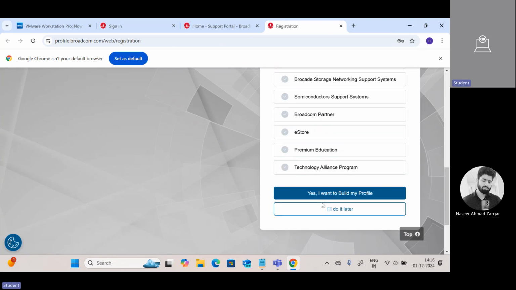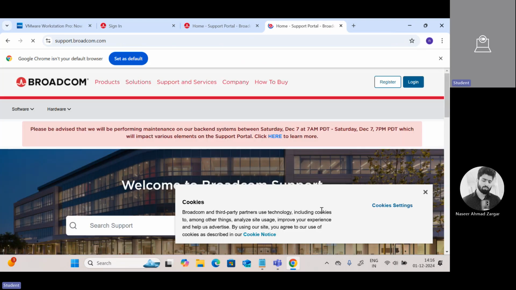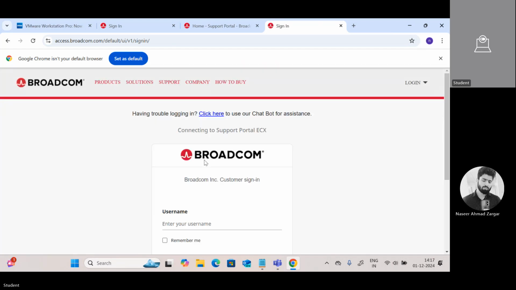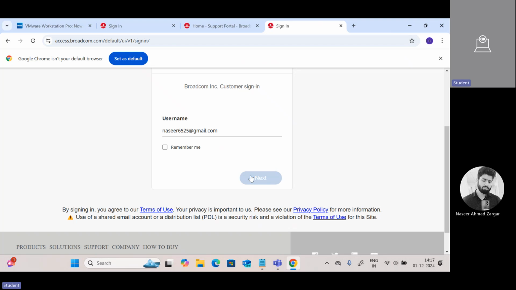Okay, so it says, do you want to build the profile? I will say I'll do it later. I don't want to do it right now. All right, so it takes me back to the first page. I will now be able to log in here, and let me type the email. Next.